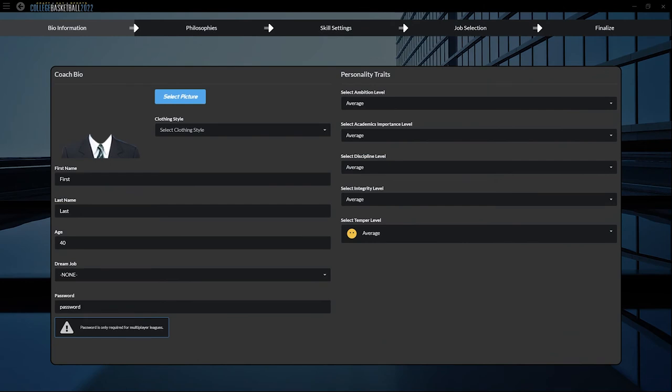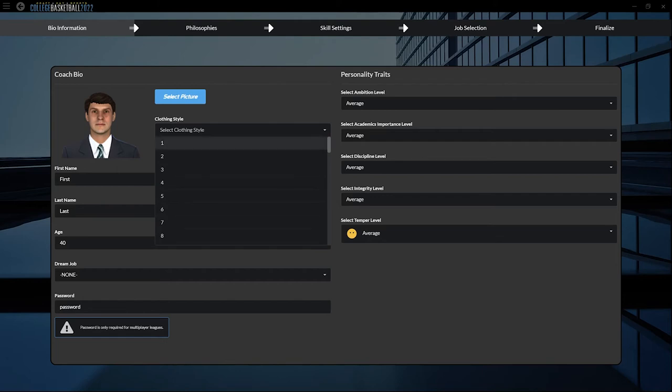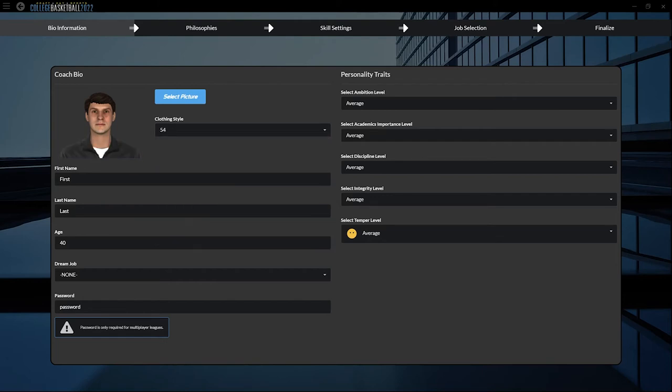This first screen lets you put a personal touch on your coach. I have a favorite picture and clothing style for all of my playthroughs, and I recommend spending some time figuring out which combination fits you as well. But ultimately, this won't affect anything in the game. For those of you who care, my personal combination is 33 for the picture and 54 for the clothing style. But again, this is entirely up to you.